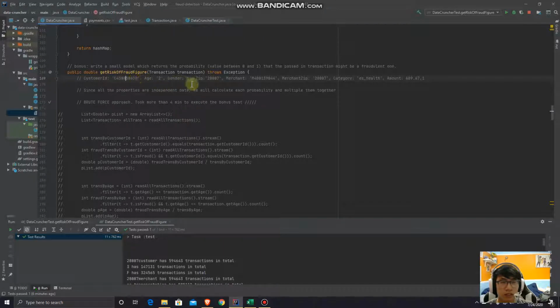probability. So even though one customer only has one age, one zip code, and one gender, I think all the data should contribute to the whole thing. So I take all of them and treat them as independent data, and I take the probability of each of them and multiply them together.